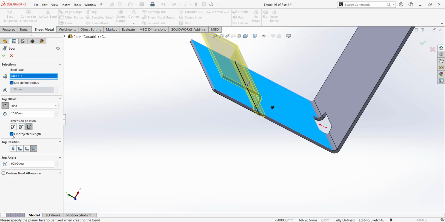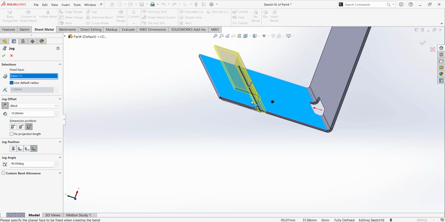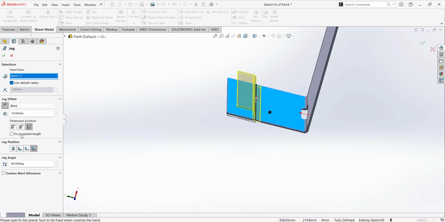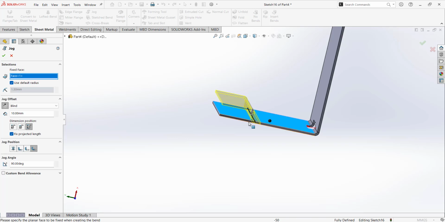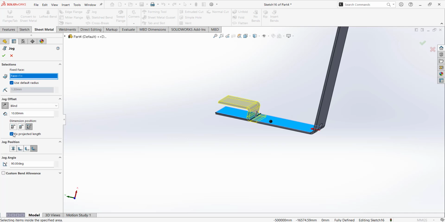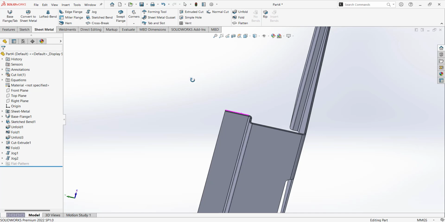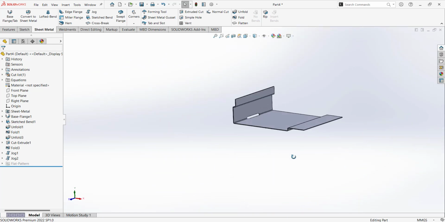So to adjust that, one option is given here, that is fixed projected length. If I put off this option, the material being deducted here in bends will be shown as it is. But if I don't put up the option here, then it will take the same length for the jog as it was in the bottom. So this was a very important point. You need to control this option to show it in a natural position or in a fixed position. Say OK. And here the jog is completed again.